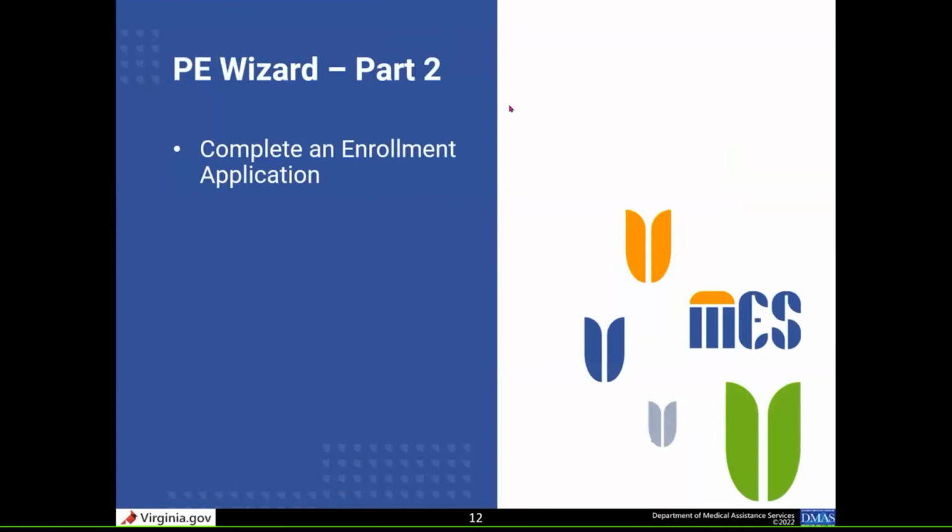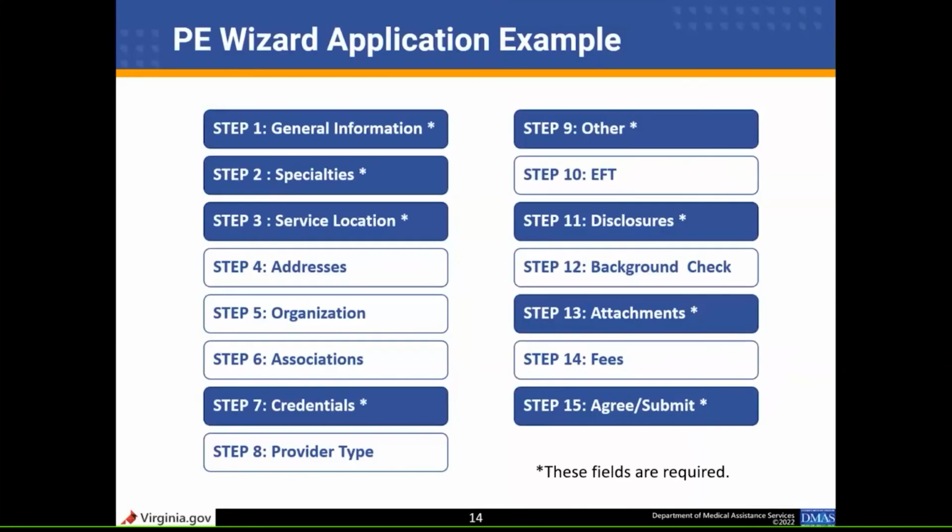Part 2 of our PE Wizard session, we will go over completing an enrollment application. Before we look at a completed application, let's talk about the steps you may see and the types of information you may need to provide.